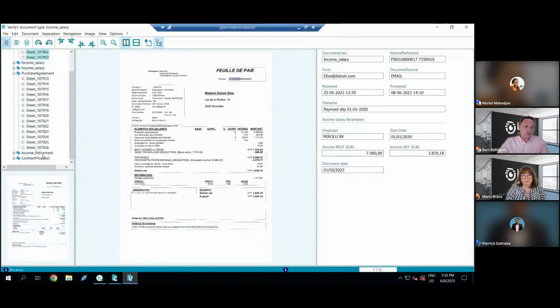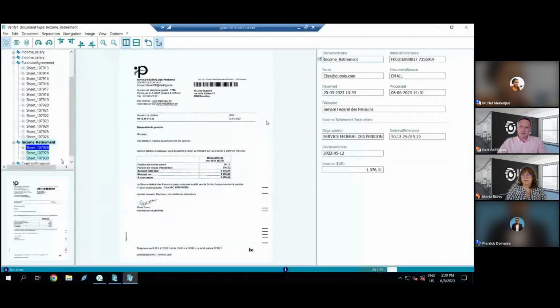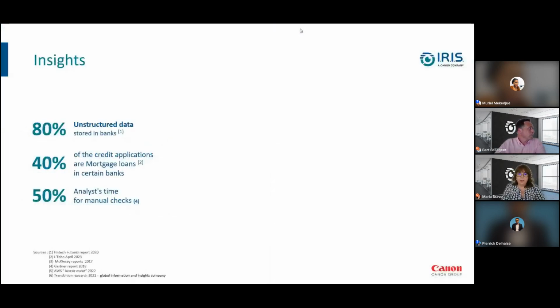If I just quickly go to here, income retirement. I think your husband is retired and therefore he has another kind of proof. And then I see which organization has given this, also an external reference from here, and also what he received as an income over here. So all the information is extracted automatically. This is given to our algorithms, and based on this, the bank is capable of making a decision in seconds and giving you the same day feedback. I'm very happy, and I hope I will get my mortgage loan.